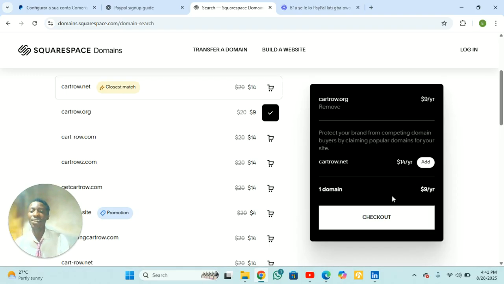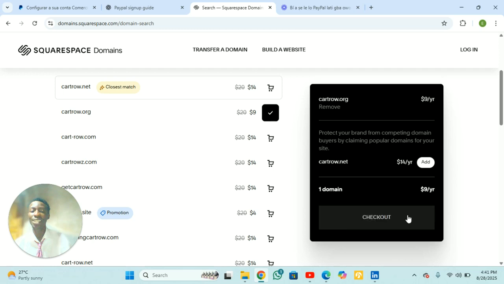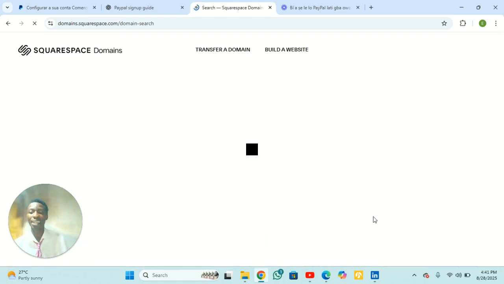Squarespace is very cheap and reliable also, and they provide secure domains that can secure your domain throughout all your project life. Okay, so I will continue to click on checkout to buy the domain for my personal brand or for my business.